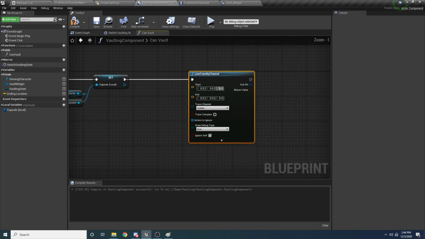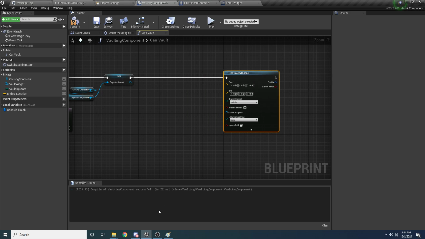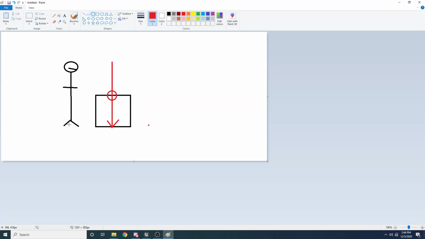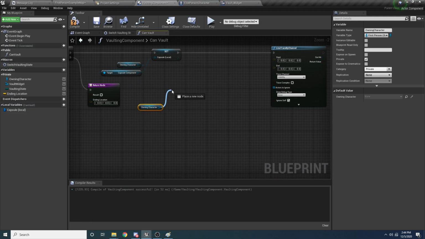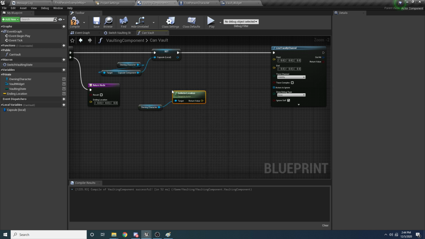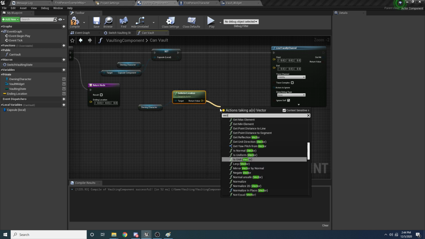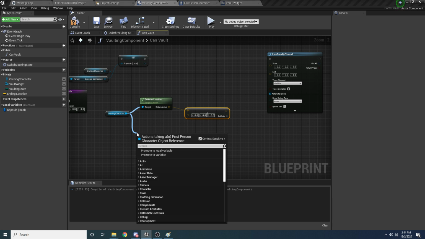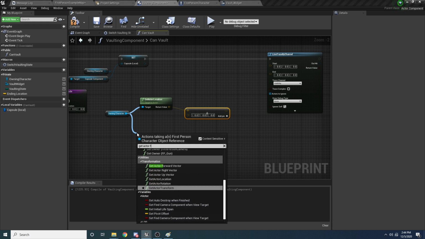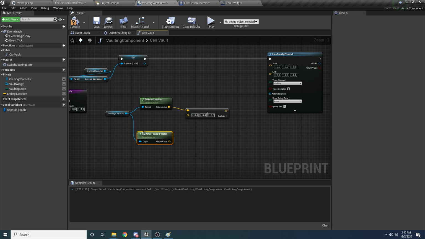We need to figure out the starting location and the ending location. The starting location is going to be the location of the player, which is right here, his origin. Then we want to go plus some amount of units forward and then up some amount of units so that we get up here. To do that, we can say owning player, get actor location, and then we want to say vector plus, and add in his forward vector. So we'll say get actor forward vector. That's the direction he's facing.